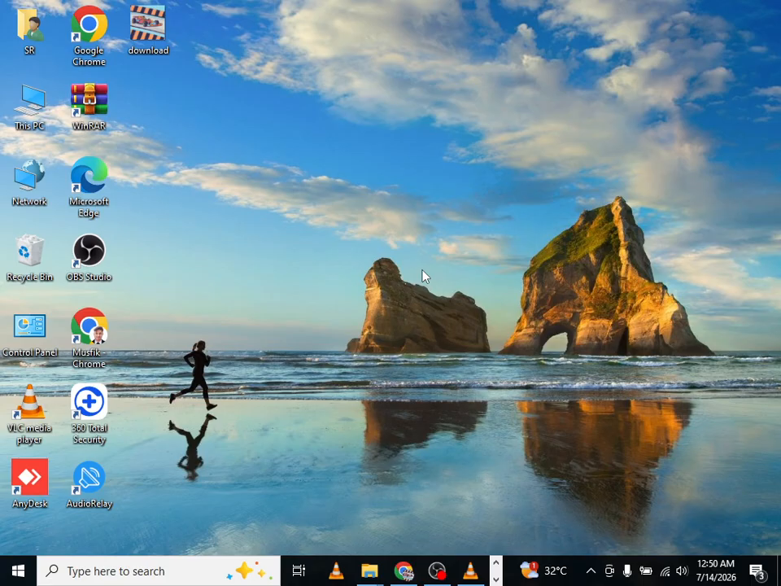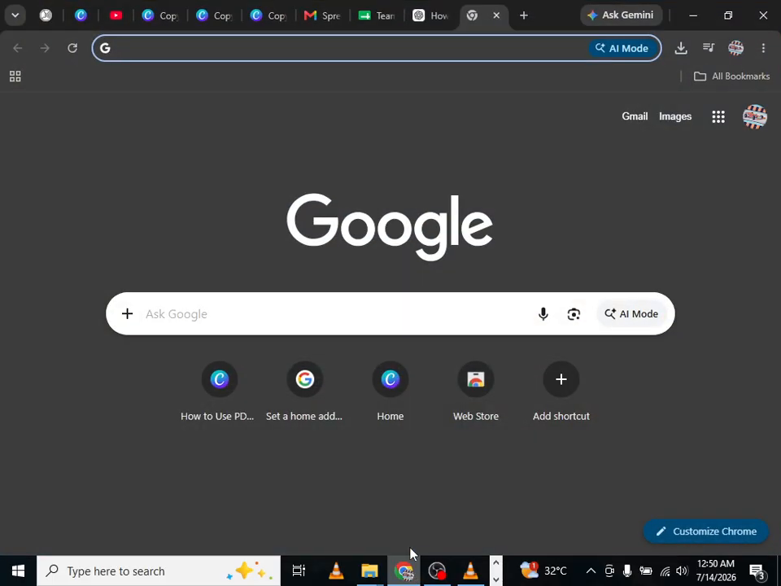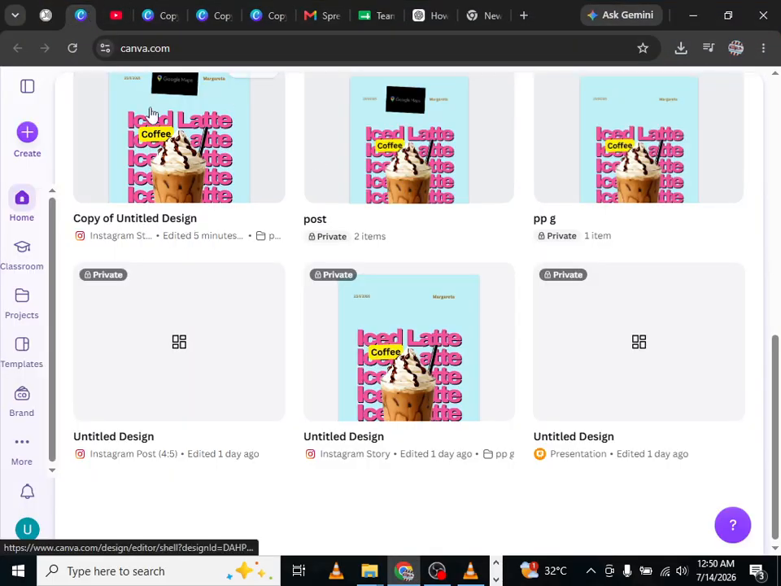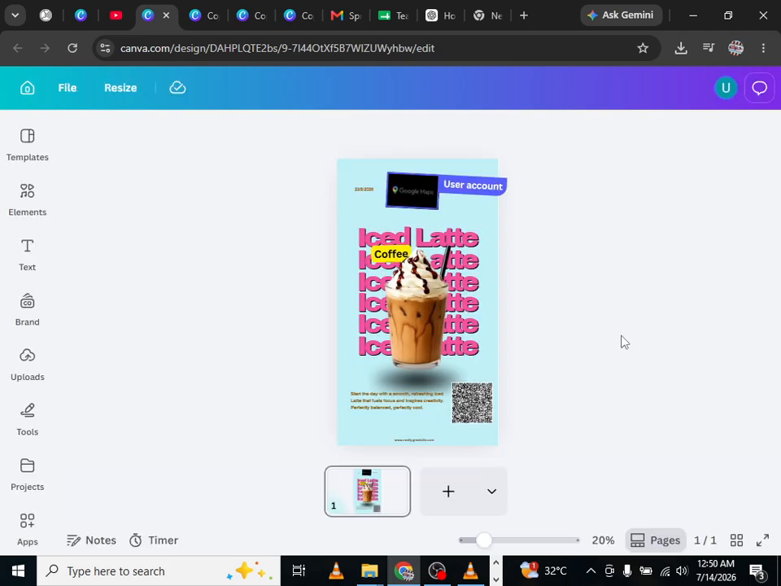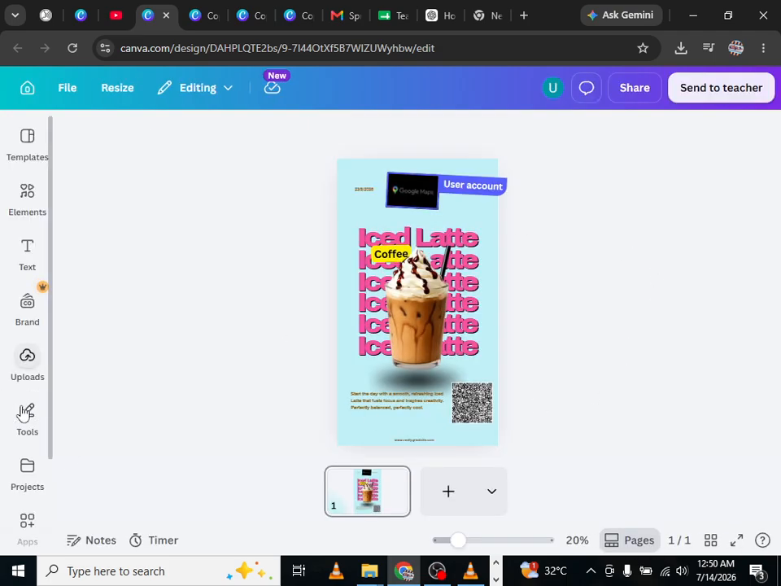First, open your web browser and go to Canva.com. Sign in to your Canva account, then open an existing design or click Create a Design to start a new project. Once your design is open, look at the left-hand sidebar and click Uploads.